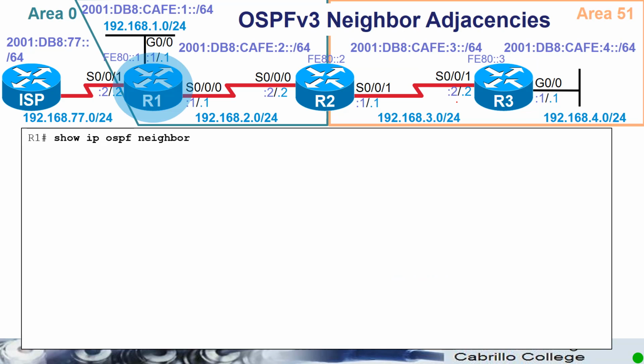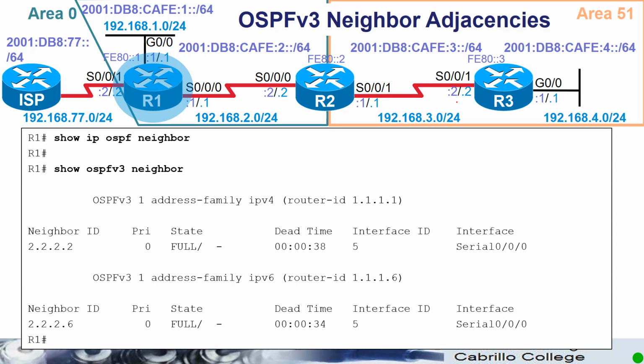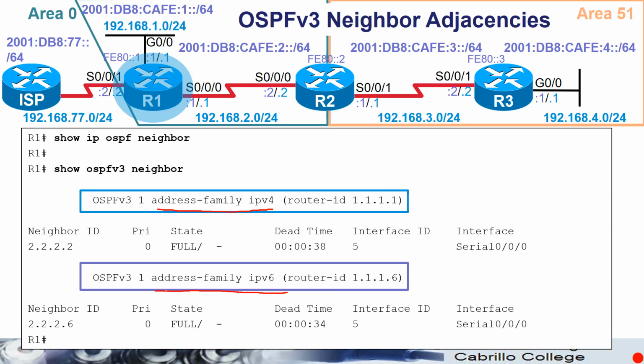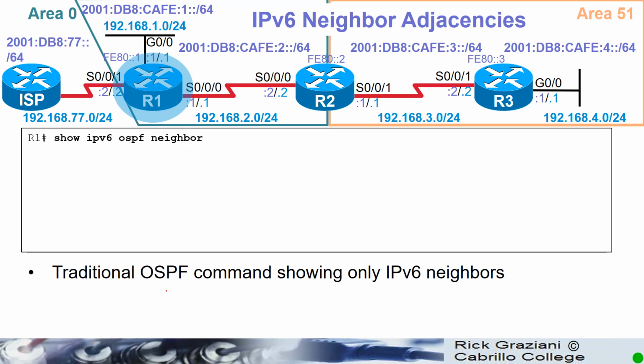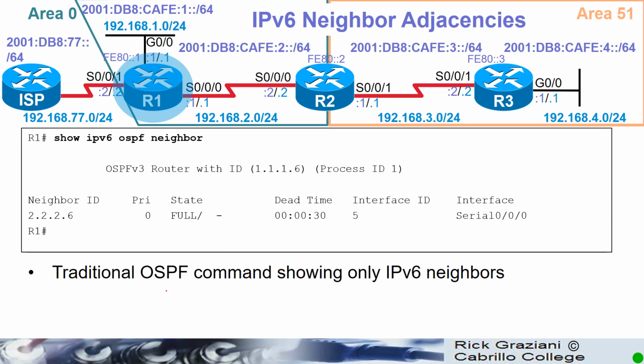We can always look at the neighbors. Again, we are using version 3, so we have to do a show ospfv3 neighbor in order to get the neighbor output. Here, you're going to see it's based off of address family, IPv4 and IPv6. If we're looking at our neighbors, they may not always show up. Traditional OSPF commands show only the IPv6 neighbors.